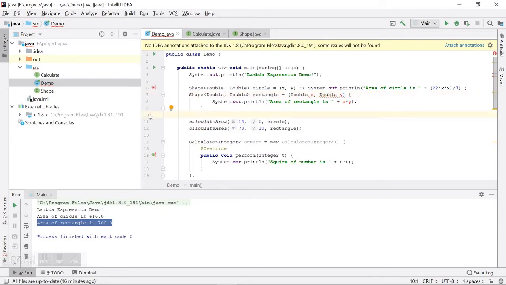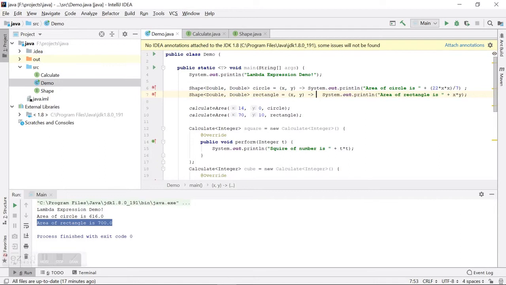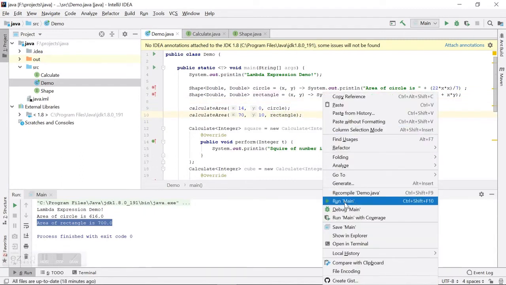We can remove the closing brace for the class also, and the compiler can know the data type through type inference, so we don't need the data type for the input arguments. We need to put the Lambda representation, the minus greater than sign, and this method has just one statement, so we can remove the opening and closing curly braces for the method. So this function is a Lambda expression for rectangle, and we are passing it here in this method.